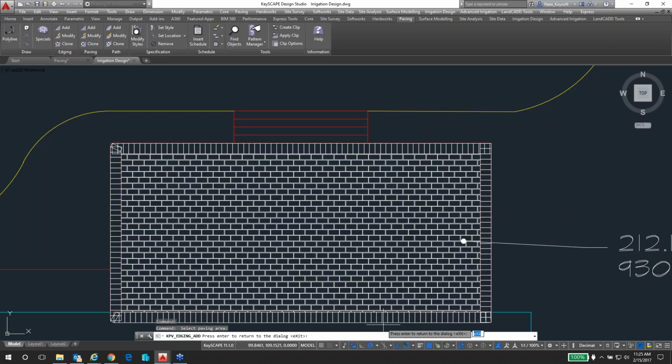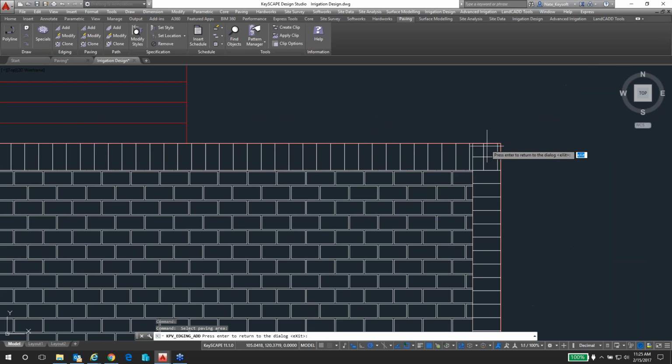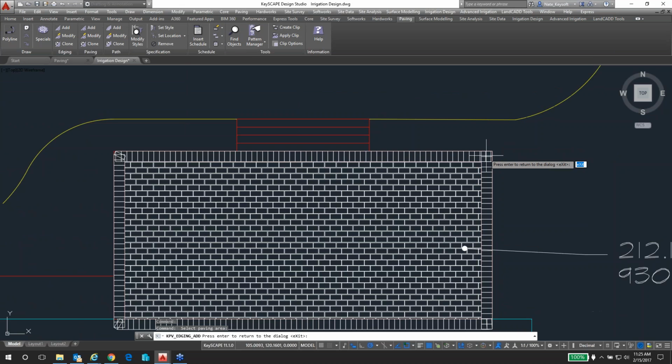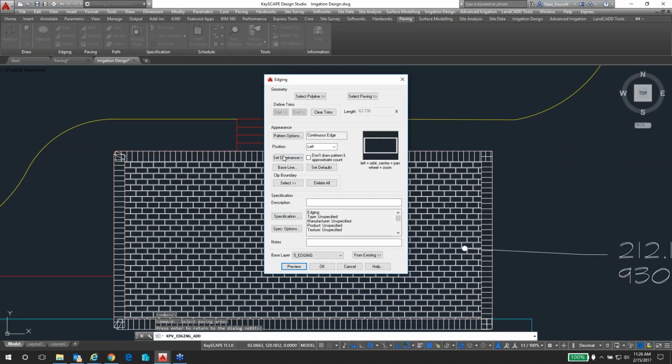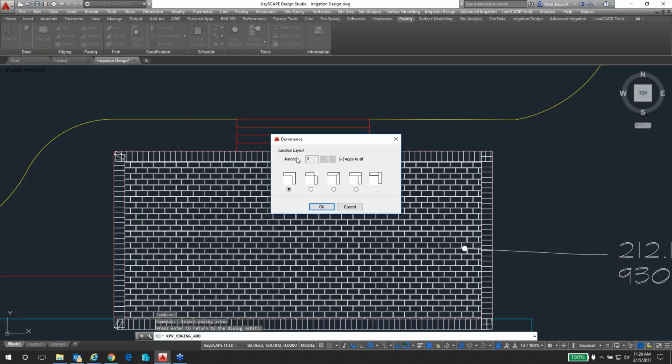It went into the house because we didn't tell it not to, so we'll fix that in a moment. We've also got some corner issues, and we can fix that as well by setting the dominance of what edge has precedence in those corners. So let's hit enter to return to the dialog. We'll set dominance, and that's how, if you want a mitered corner, if you want a butted corner, if you want to leave it blank, you can do that. Let's do a mitered corner.